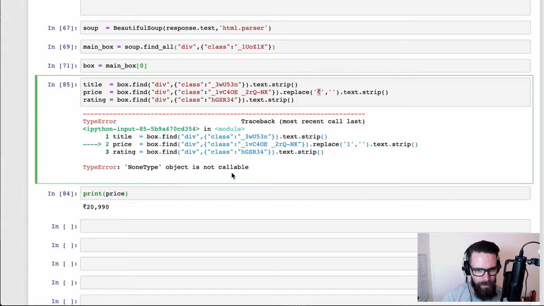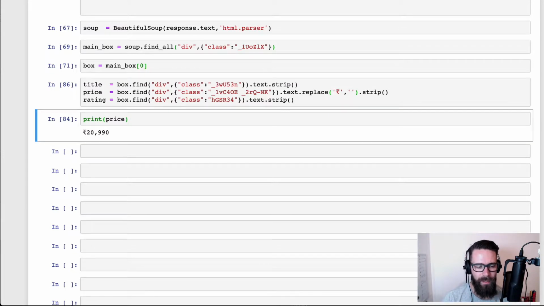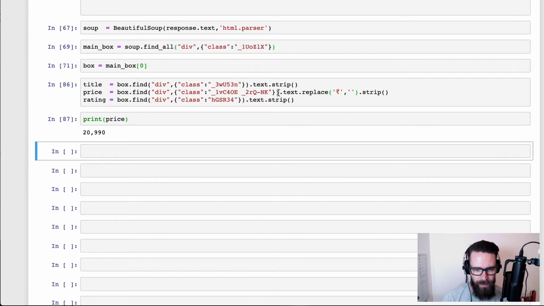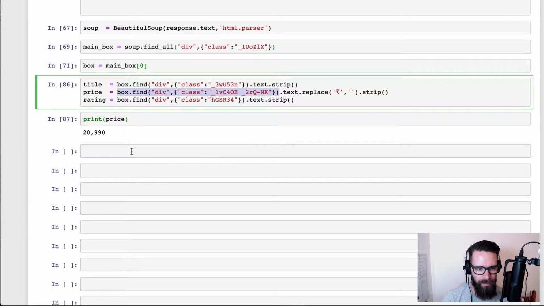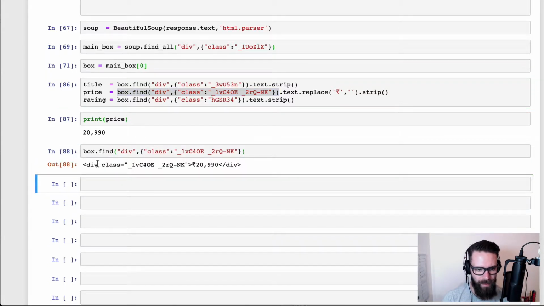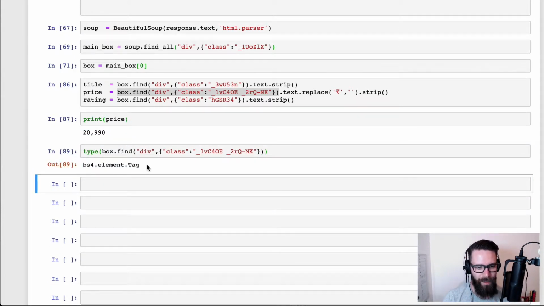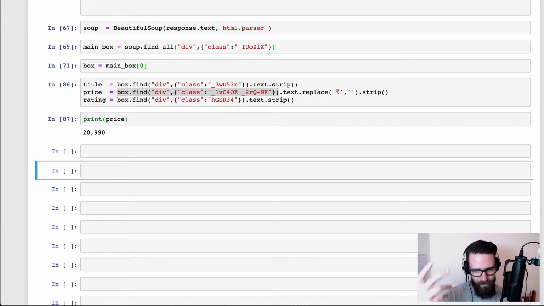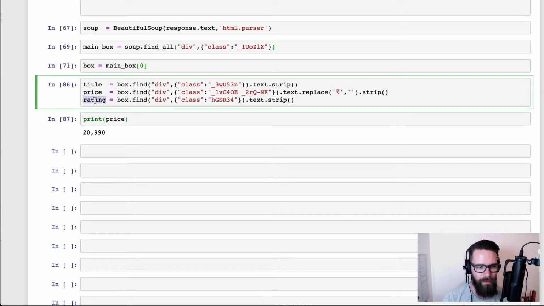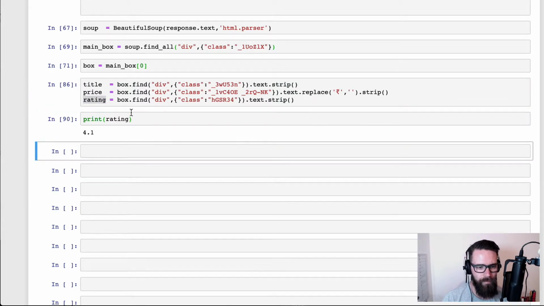What's it saying? Non-object is not callable. Okay, you know why? Because we are doing the replace before the text. So we'll try and do a replace on an item of a type that wasn't a string, and I can show you that quickly. If I look at this one, you notice this has a div class, and it looks like a string, but if you go ahead and do type on that, it's actually a BS4 element tag. So it's actually a different class altogether. So just be wary of that. That's cool. Strip replace, that looks really good. Yeah, rating looks really good.